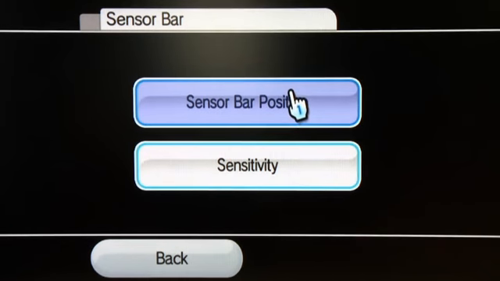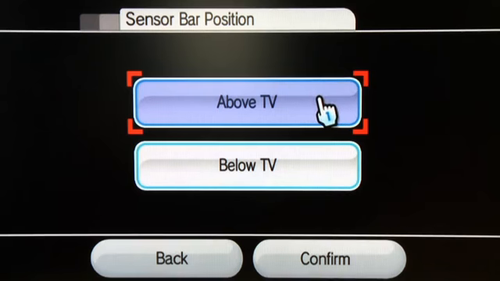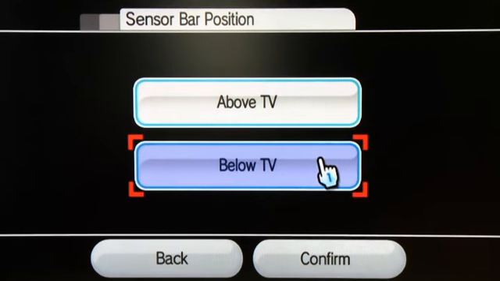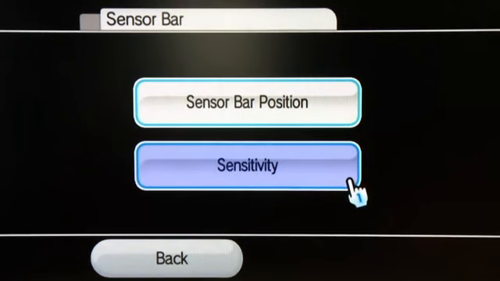In this case, if you hit the option for sensor bar position, you'll be given the same option we saw before, above or below. In this case, we're going to select below as an example. If you hit confirm, it'll now adjust the position of the cursor.